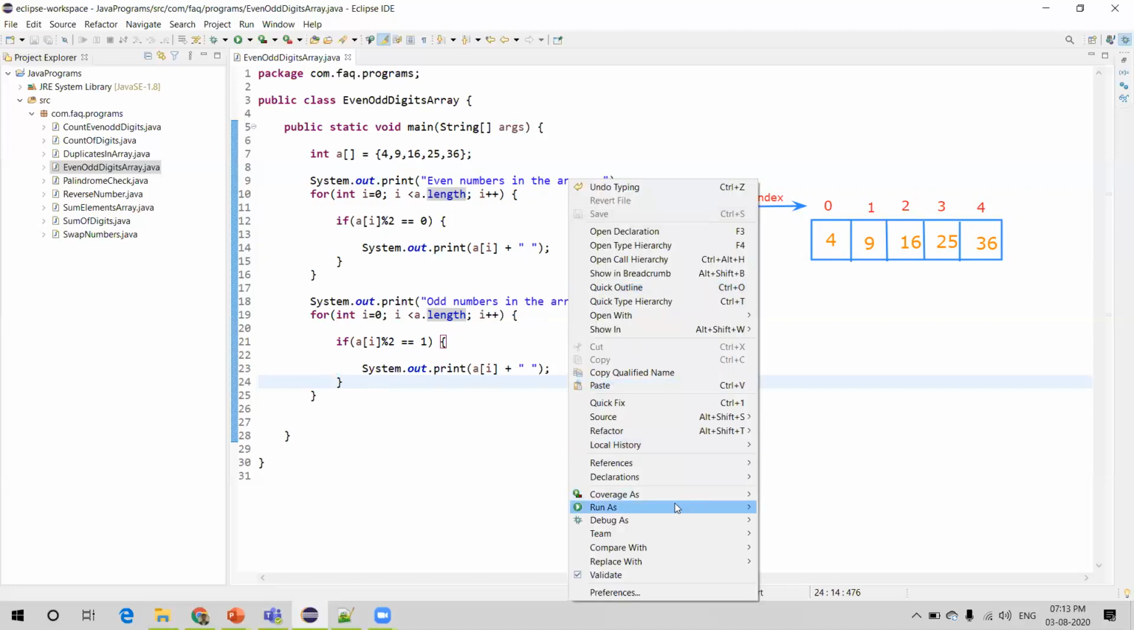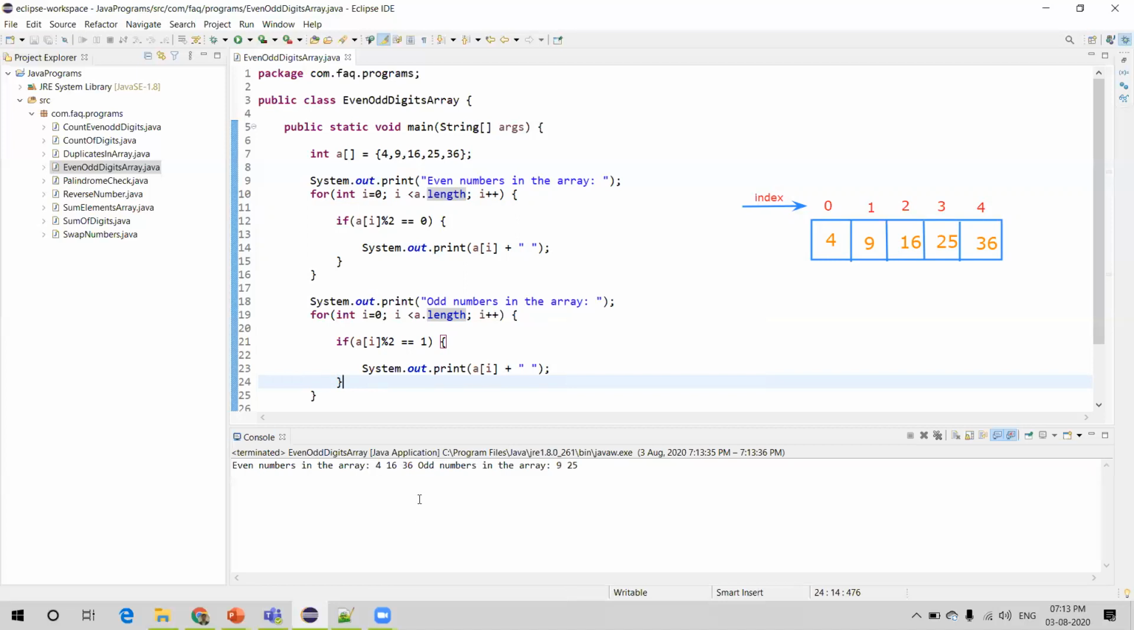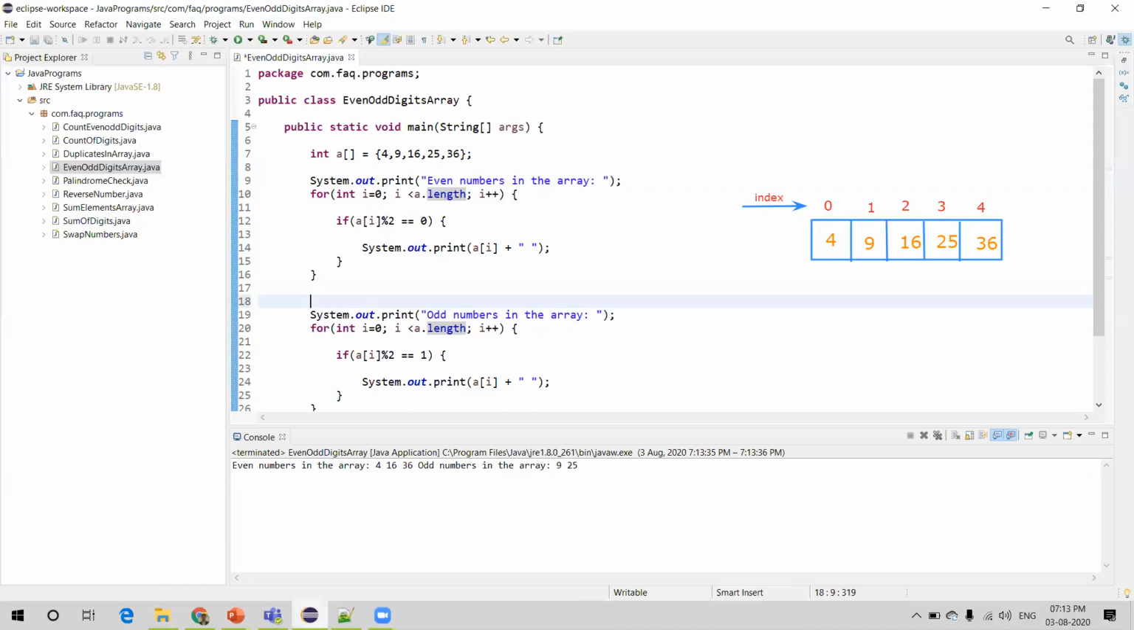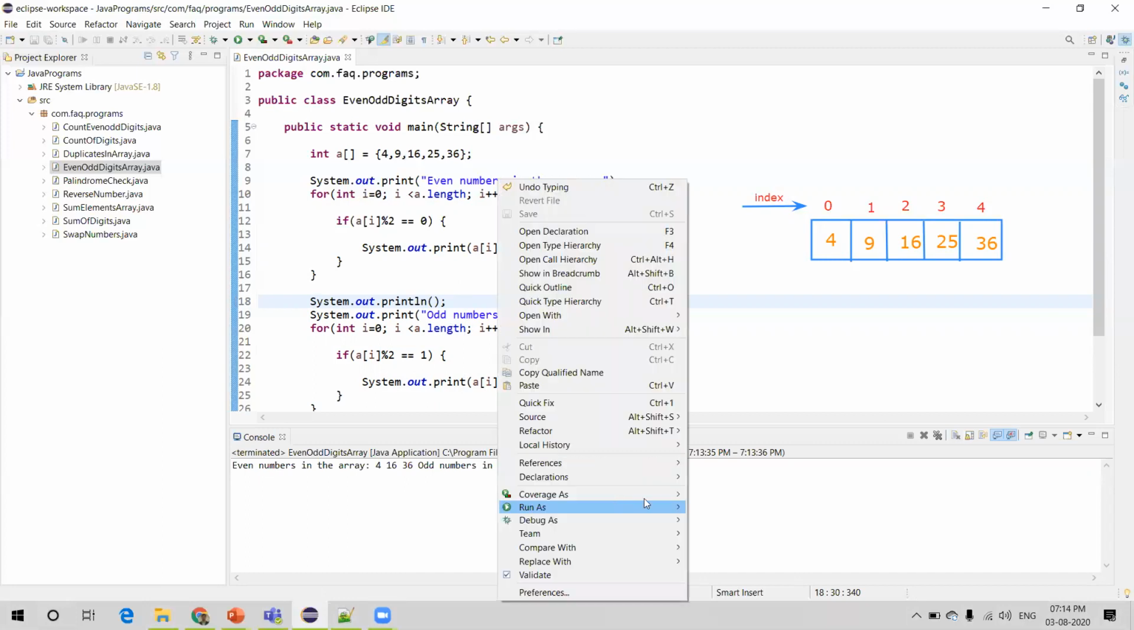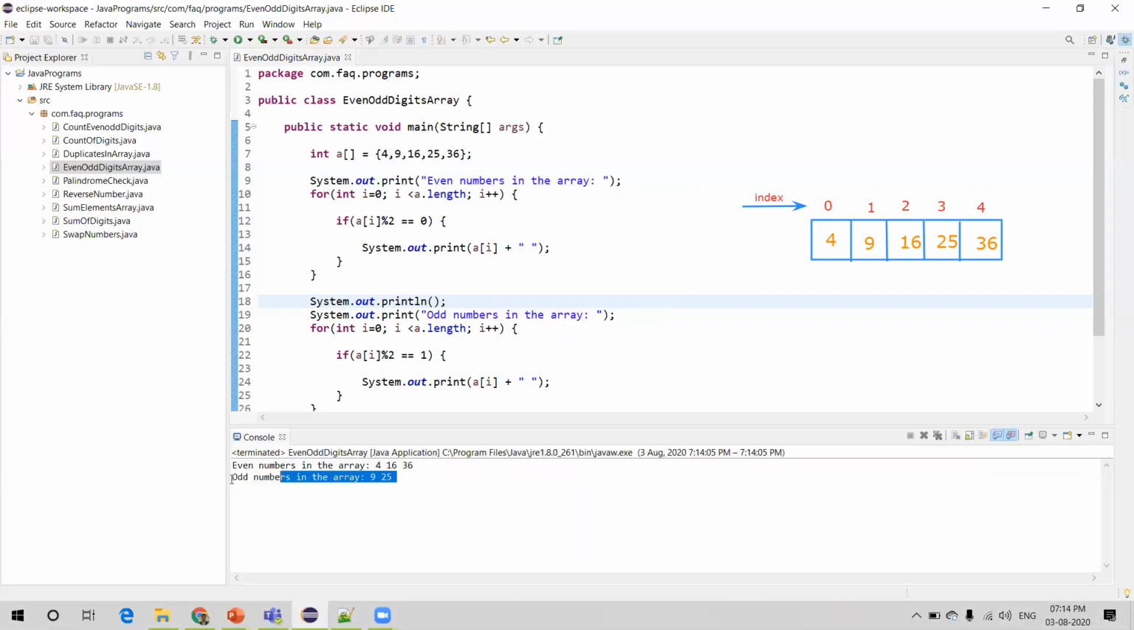Now let's run this and verify. You can see here the even numbers in the array are 4, 16 and 36, and the odd numbers in the array are 9 and 25. We are getting everything in the same line, as we didn't use println in System.out. So we'll write System.out.println here, so that a new line character will be displayed, and then we'll have the odd numbers in a new line, and you can see that here now. So this is how we can print the even numbers and odd numbers in an array.